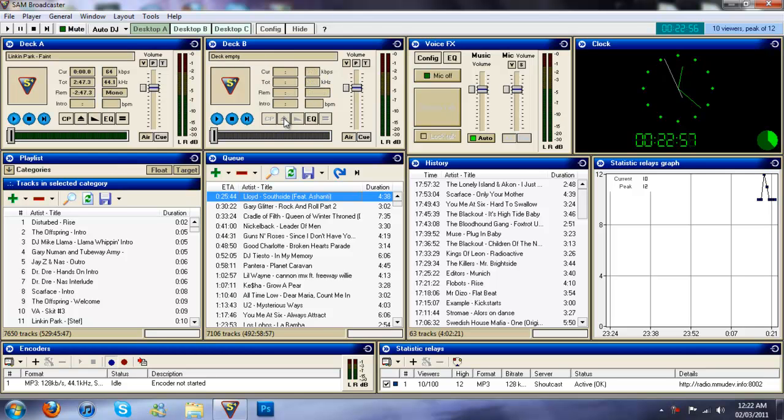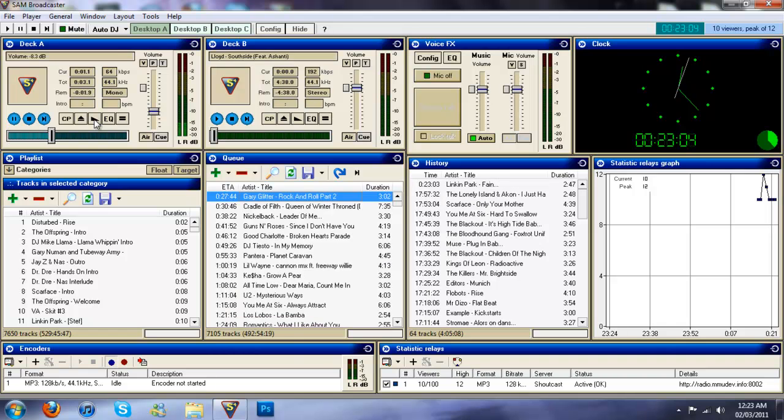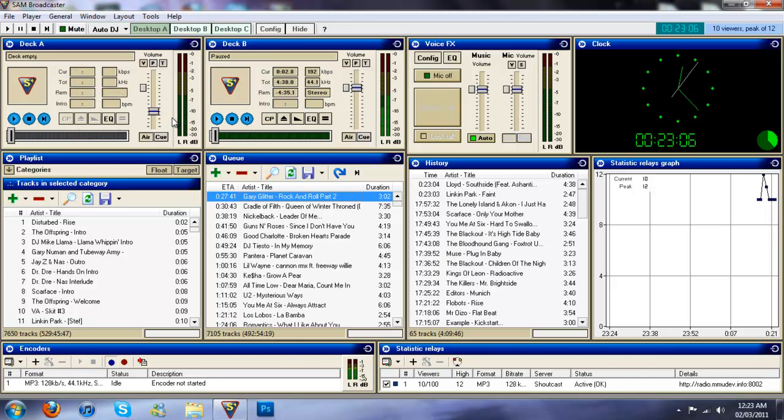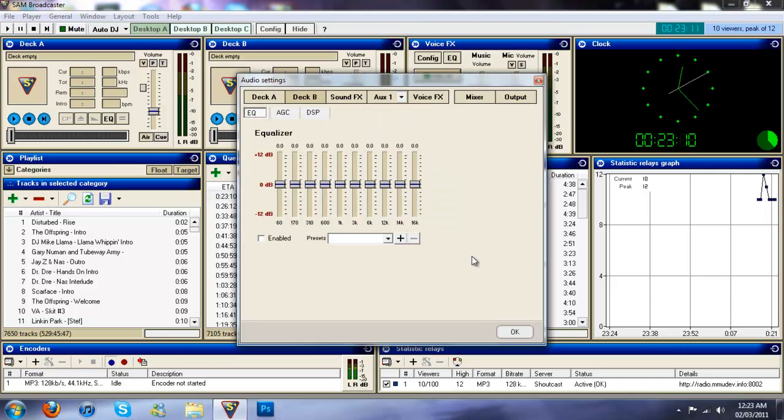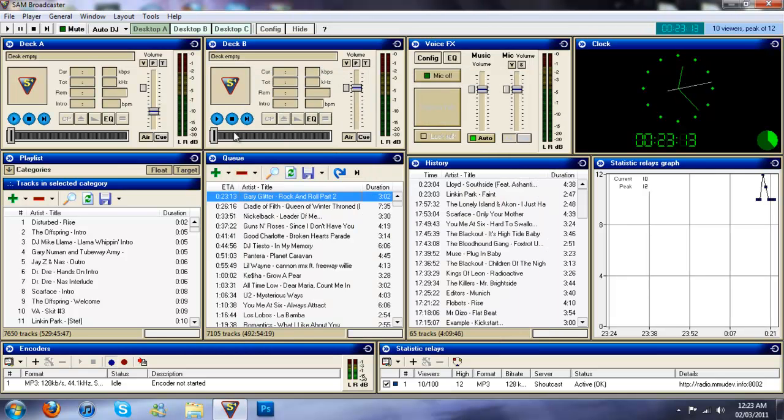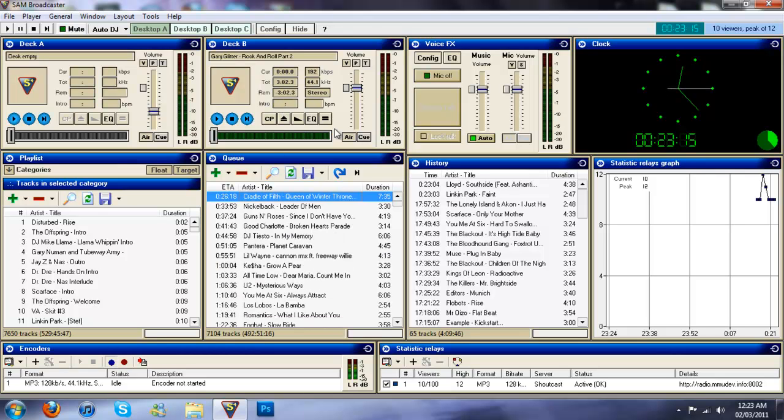You've got your eject tool, which ejects the song. You've got your fade out tool, which fades out the song. And then you've got your EQ tool, which brings up all the equalizer. You don't really want to mess with that unless you know what you're doing. You've got your pitch here. This makes it higher pitch, and you can make it a lower tempo. So there again, you have the mixing.